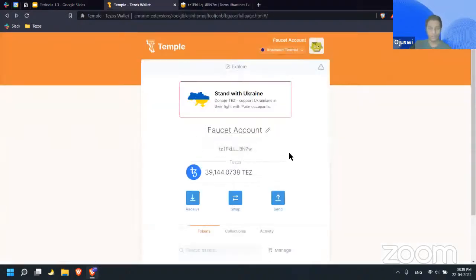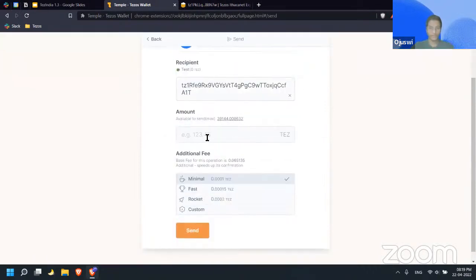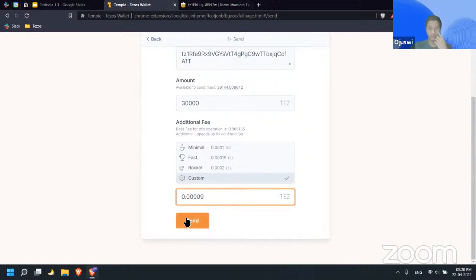Okay. So I'll send this, just a second. Copy test address, then go to faucet account, click on send, enter the test address, enter the amount 30,000. I'll give minimal fees. Let's even decrease that. 09, yeah, that should work. Then I click on send. Just send.